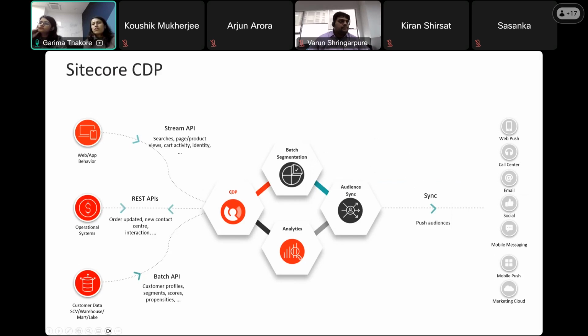Finally, once you have customer data in the CDP, you can perform the batch segmentation, and you can also export the report of analytics through the CDP data. There is only one way to get your CDP data, which is already sanitized, through audience sync. Through audience sync, you can get your data and use it somewhere else at the third-party system. This is all about the Sitecore CDP architecture.